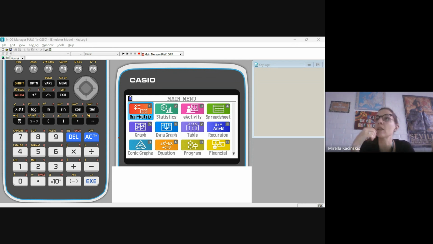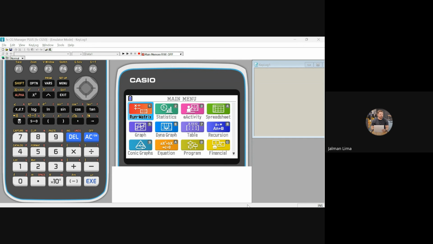But that's the thing, right? We leave the examination mode by connecting it to the computer and then moving any file into the calculator or out of the calculator. Yes. Okay.